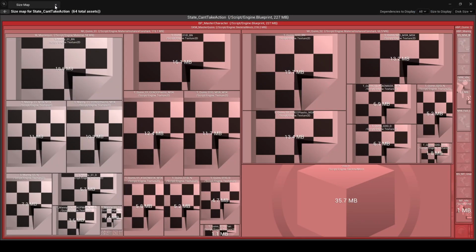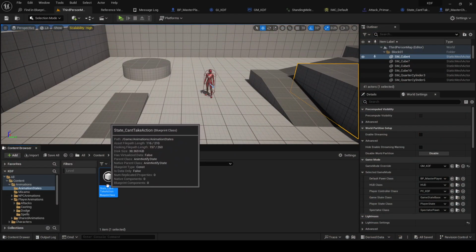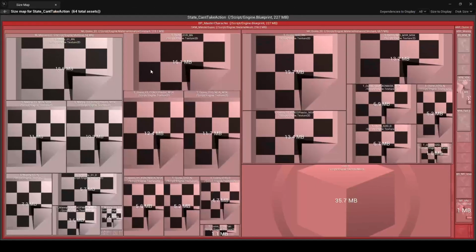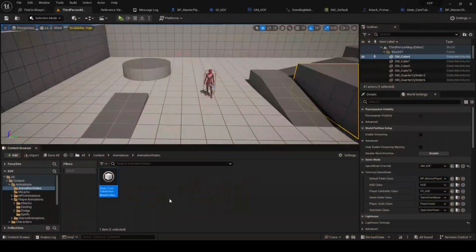So when I say everything, this is why we want to use interfaces instead of casting in a lot of the cases. If we go into this one and we check the size map, we see that this animation state now knows about the characters. So this animation state, whenever it's called, will load in 227 megabytes. In this case, it's probably fine. It's not really an issue because whenever we attack, we're always going to be loaded into memory with the character anyway. So casting isn't as bad as people say all the time.